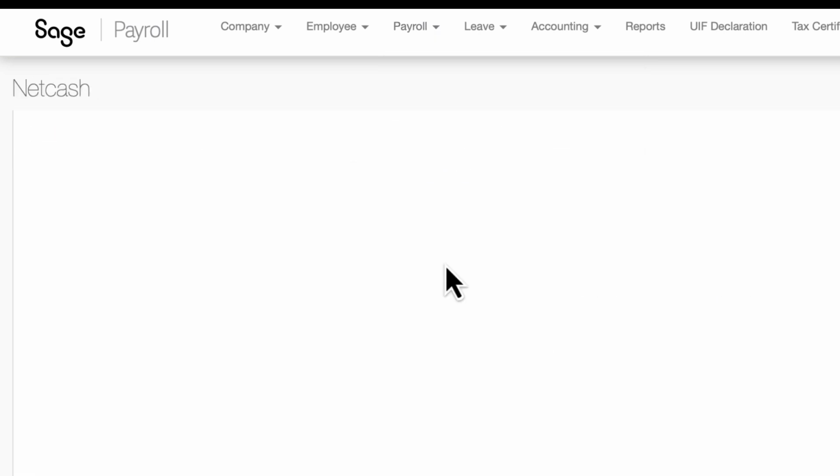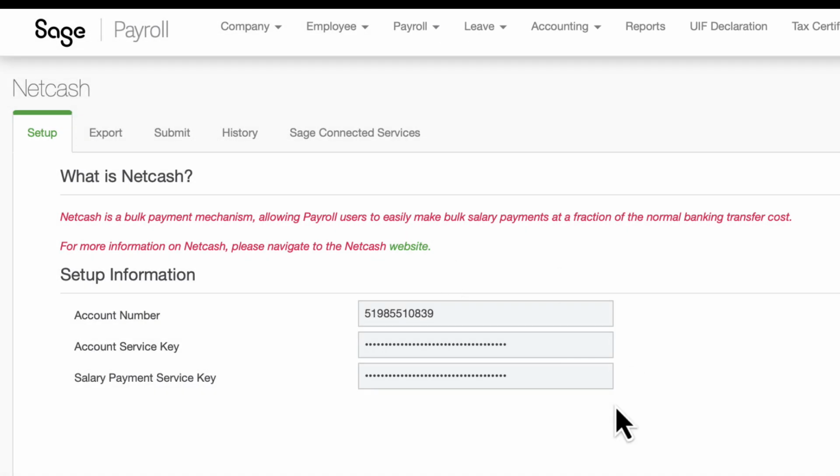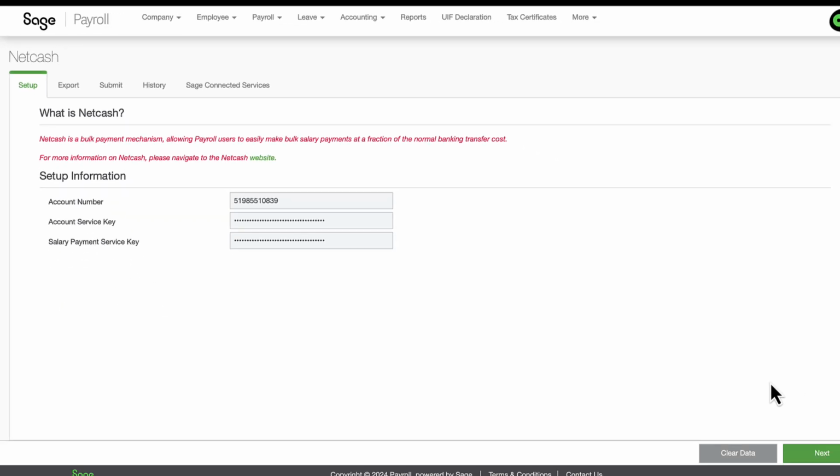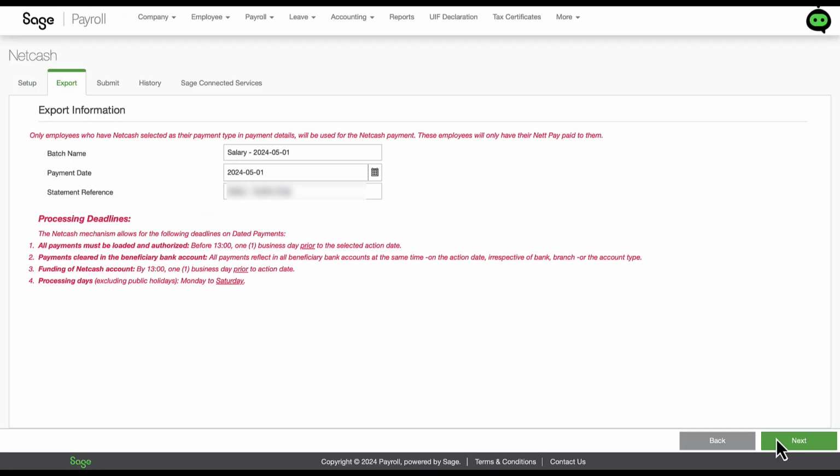You will be taken to the setup screen. The information from here onwards will only display if you have a Netcash account set up. I will leave a link in the video description if you would like to learn more about Netcash. But let's go ahead and click Next.